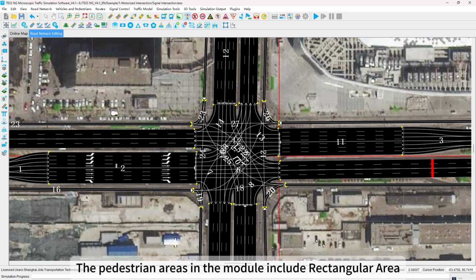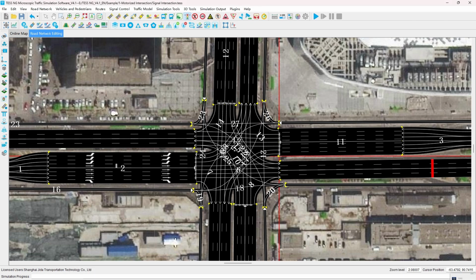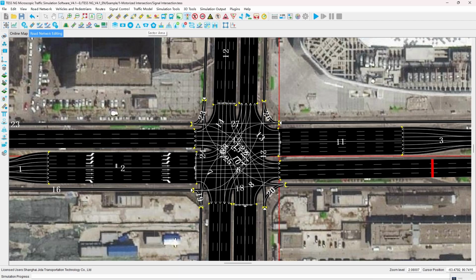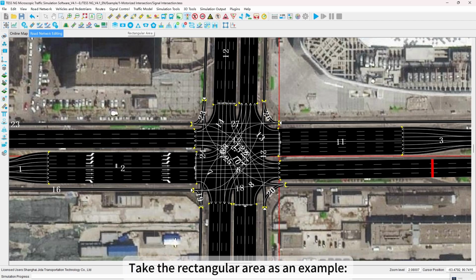The pedestrian areas in the module include rectangular area, ellipse area, triangle area, and etc. Their core functions are the same: to define the areas where pedestrians can move. Take the rectangular area as an example.